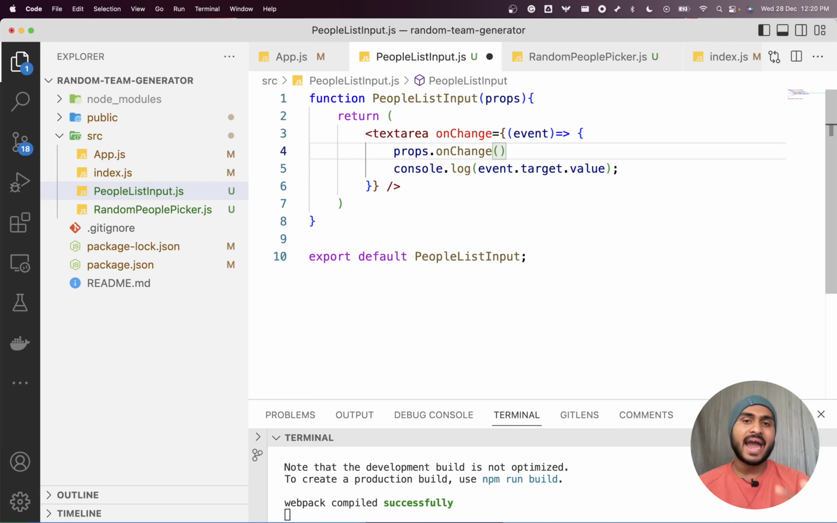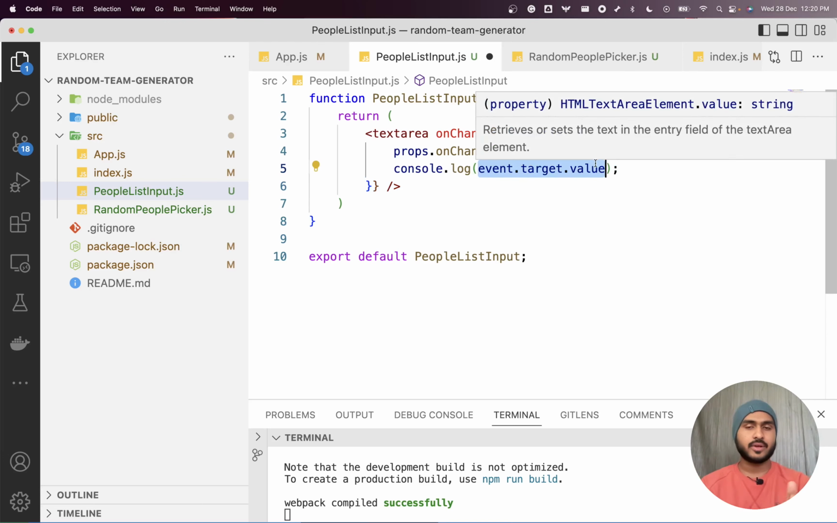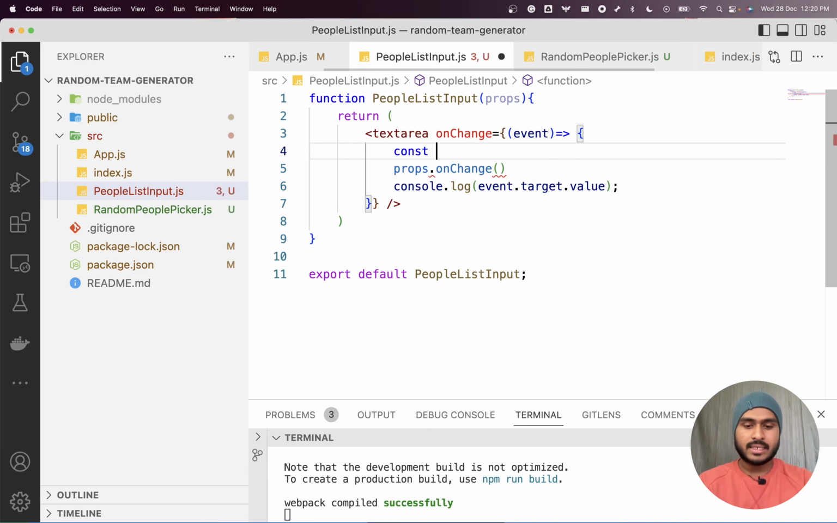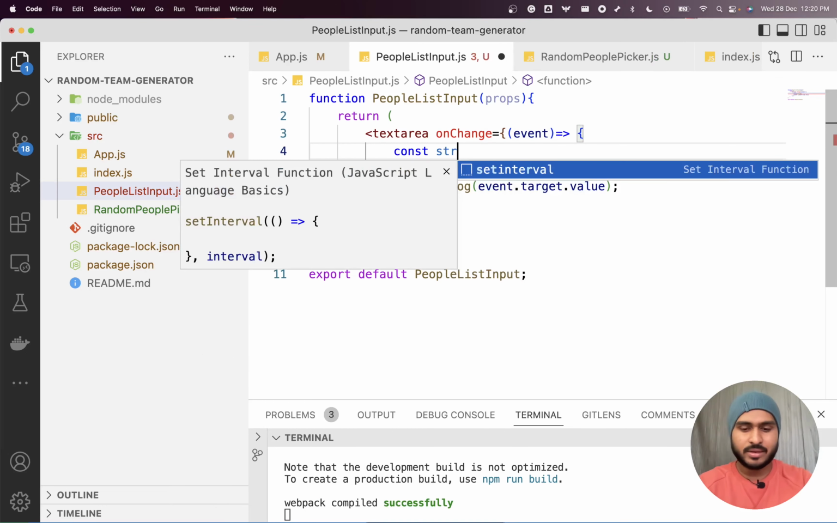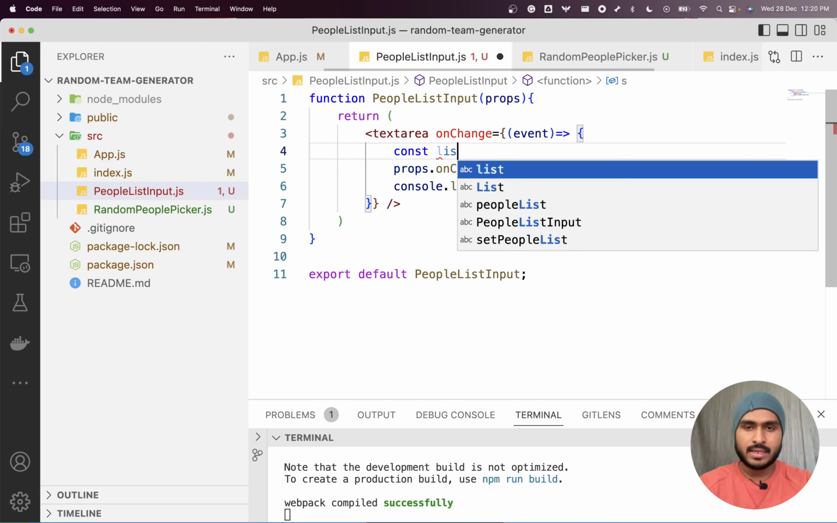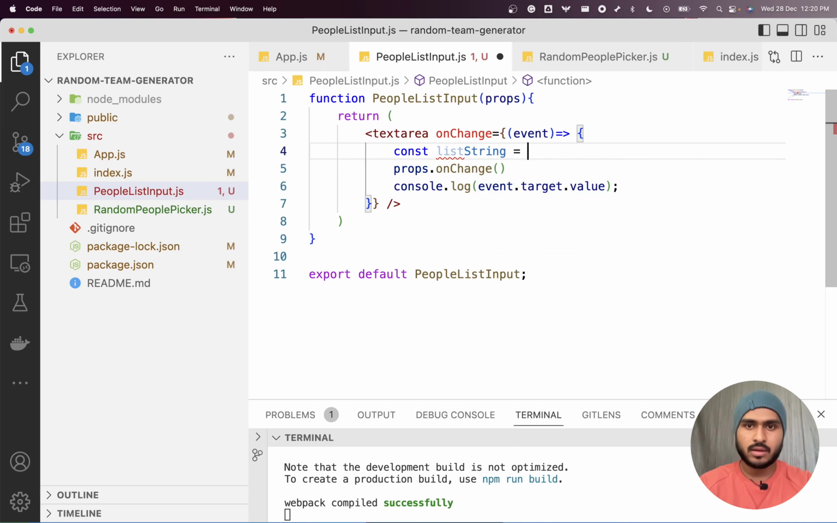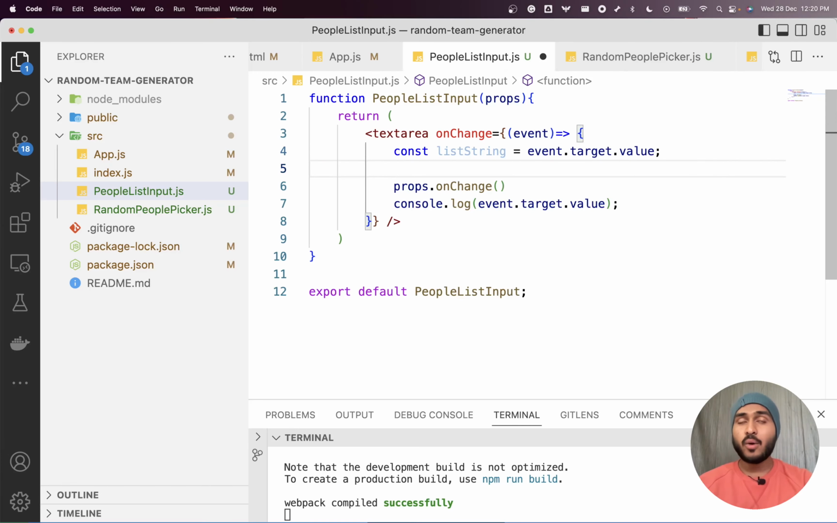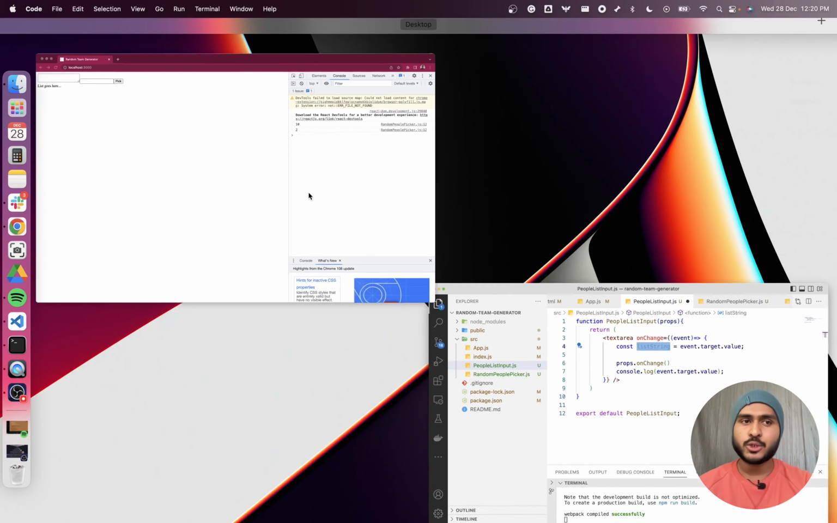So how can we get an array out of the string that we are getting from event.target.value? This event.target.value is a string, the string of whatever input we are typing inside the text area. Let's store it somewhere, let's say list string, which is event.target.value. Now what we need to do is split this string based on the commas. Let me show this to you.